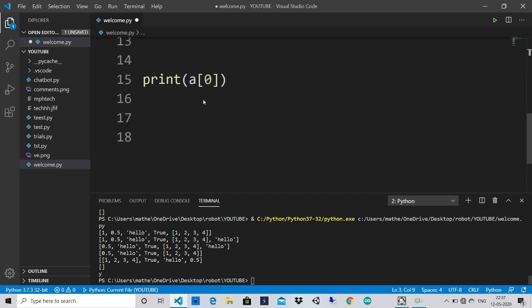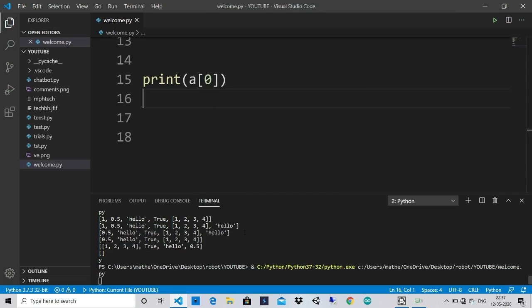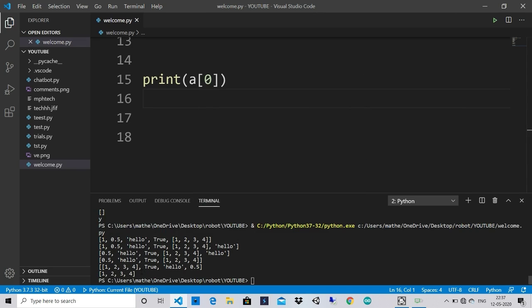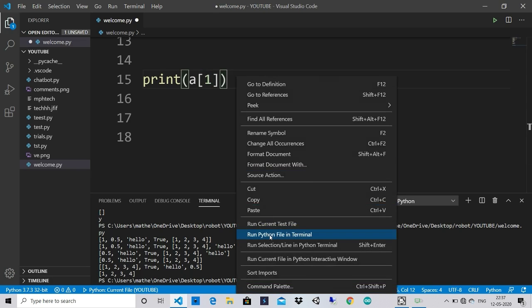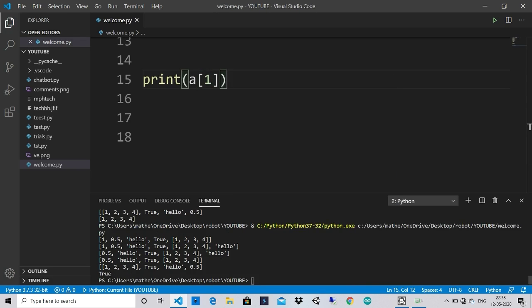So if we run this, run Python file terminal, A0 is 1, 2, 3, 4. So it printed the first one. Now if we try the second one, that is A1, we get true. So that was the second one. And then if I type A2, then it'll print hello. If I type A3, it'll be 0.5. And this is all about indexes.